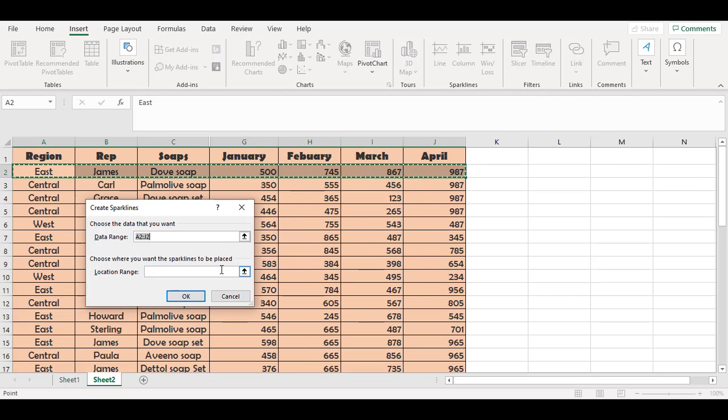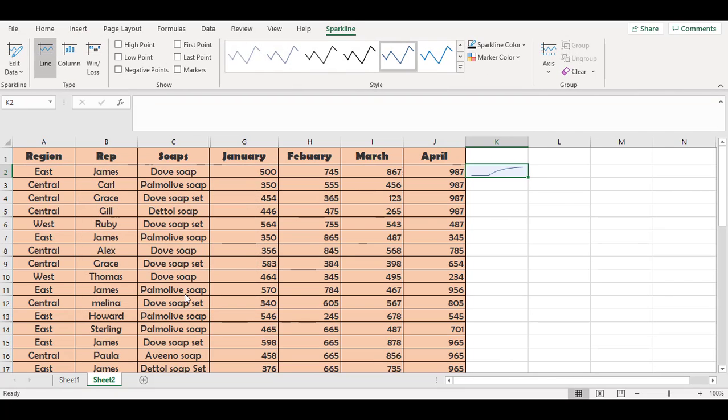And then location range. So location is where you want the sparkline to be. I'm going to put it right next to my column here, and it will come up with the location range, and you click OK. And that is our line sparkline for this.